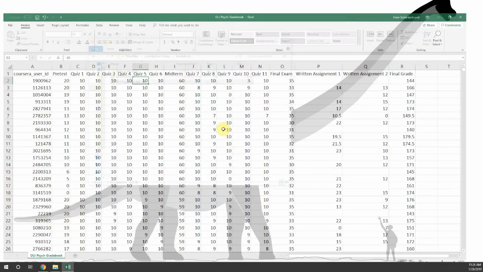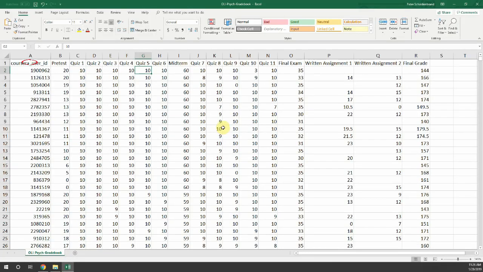I'll show it here in Excel first. The first column is the student identifier. The top row is the different assessments, including quizzes, a few extra credit written assignments, midterm, and a final exam. The last column is a final grade, which is some weighted composite of other scores.